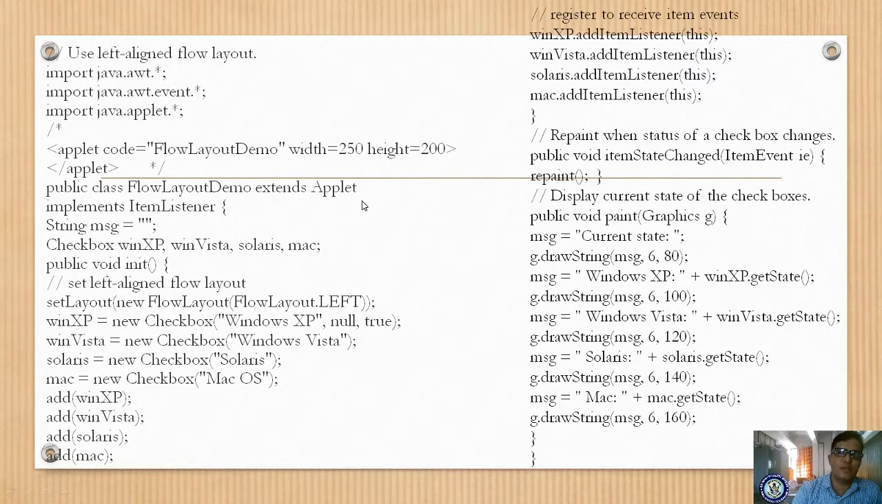So it inherits Applet, and you are to implement ItemListener. If you are using ItemListener, it means some checkboxes are present, right? Now String msg, and you are using the Checkbox objects winXP, winVista, solaris, mac. You have already done this, and you are initializing with public void init, and in the initialization you are setting the layout manager.